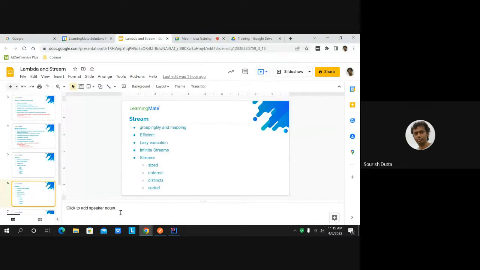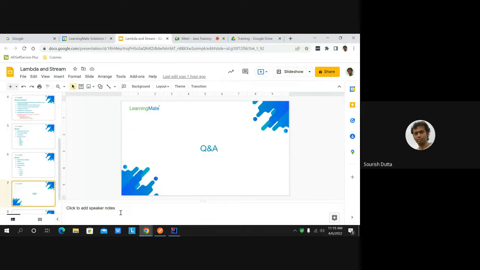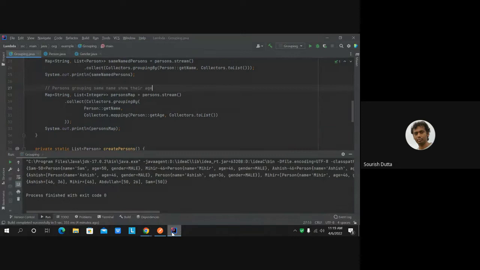Any other question you guys have? So far, whatever you see from the lambda, sir, that means the dot map function, what is the utility of this?